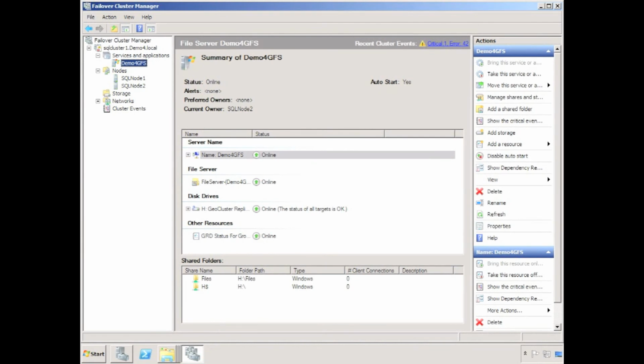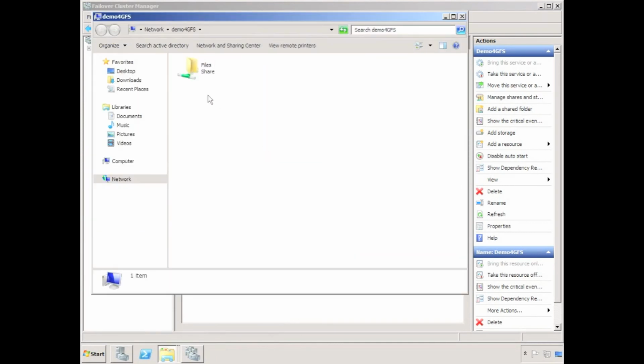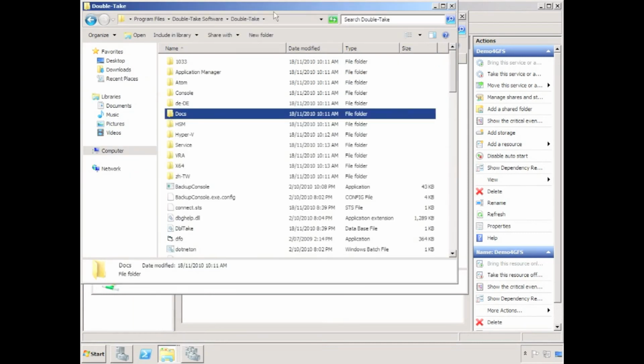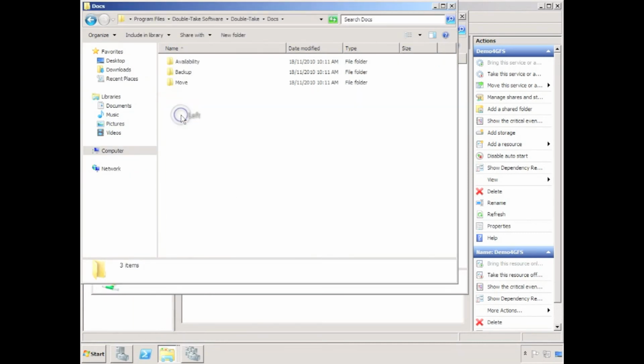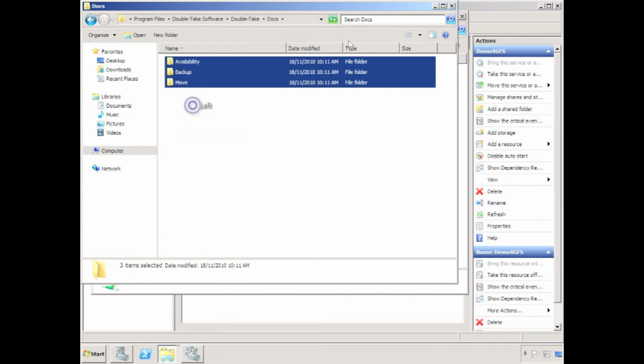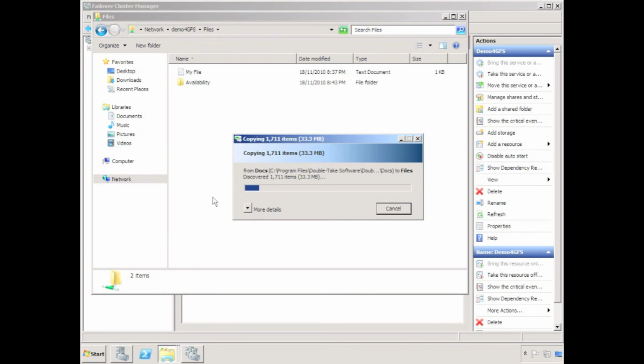The next thing I want to do is simulate a genuine failure of a node in the cluster. I'm going to do this by powering it off. Before I do that, I'm going to copy a lot more content to the file server. So in the Double-Take folder, on every server which has Double-Take installed, there's a documents folder. I'm going to copy all of the Double-Take documents to the file server and then simulate a failure. Very useful to know the location of the Double-Take documentation if that's the only thing you learn from this video.